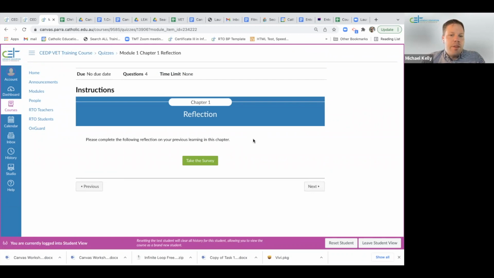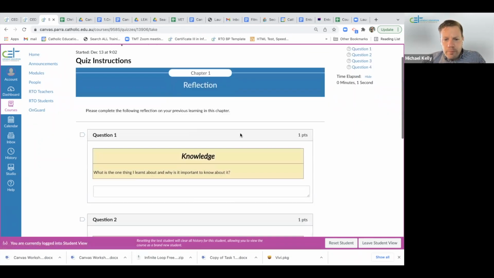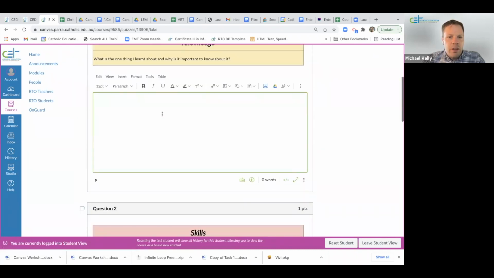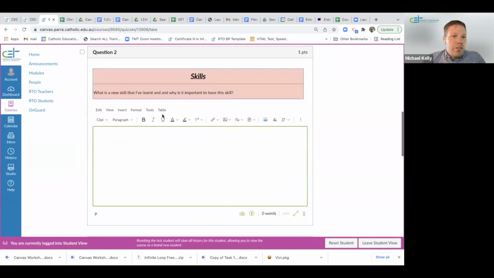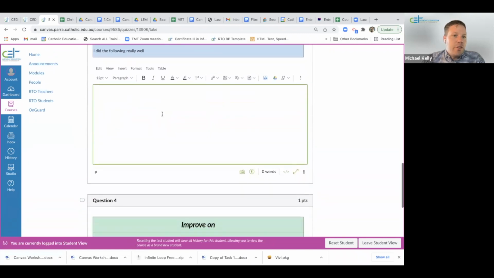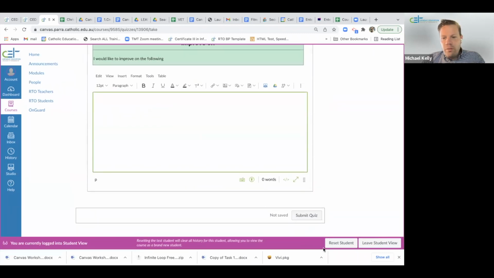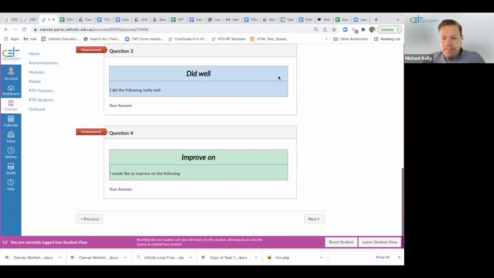at the end of each chapter, there's a quick reflection. The reflections should take about 6 to 10 minutes max for the kids to do. So these are at the end of each chapter. What's one thing I learned? What's a new skill I've learned? What's something I did really well? And what's something I can improve on? And they submit that. So that's another thing the students do. It's sort of built in.